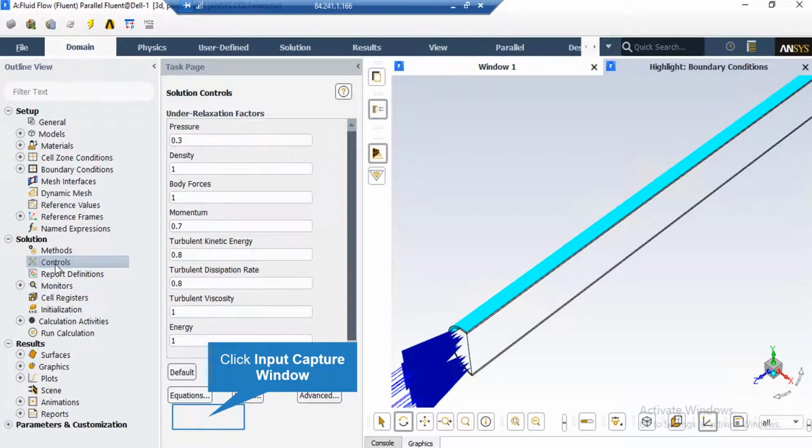We may also change the under-relaxation factors. These factors may be between 0 and 1. Based on the simulation and the project we are doing, we may change these under-relaxation factors. But remember that the values set in here are the recommended values for the project, and we highly recommend you to not change these values.